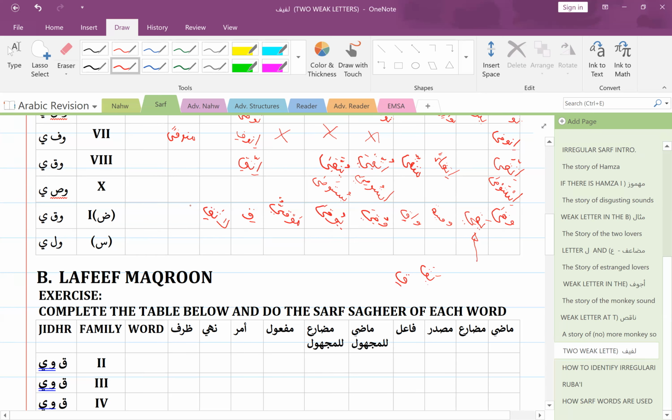وظرف منه موقي وموقية. You're not gonna say ayun. Mawqin, Mawqan. موقن. When you add the tamarbuta, you will have the yeh. So mawqiyatun. Good.